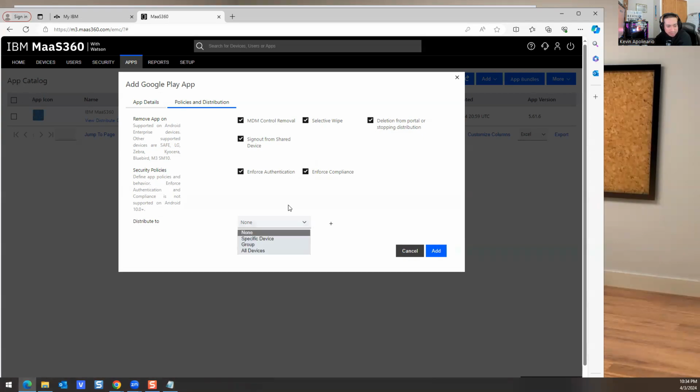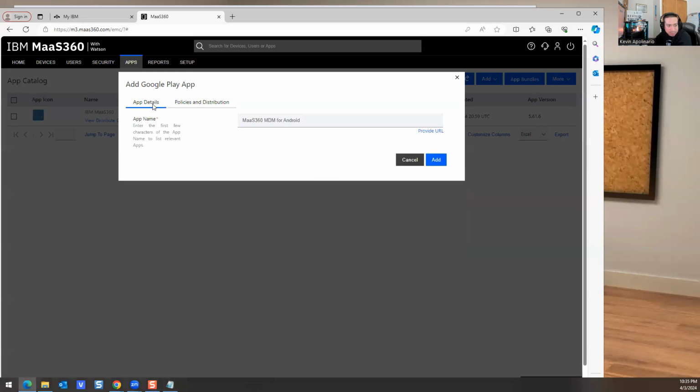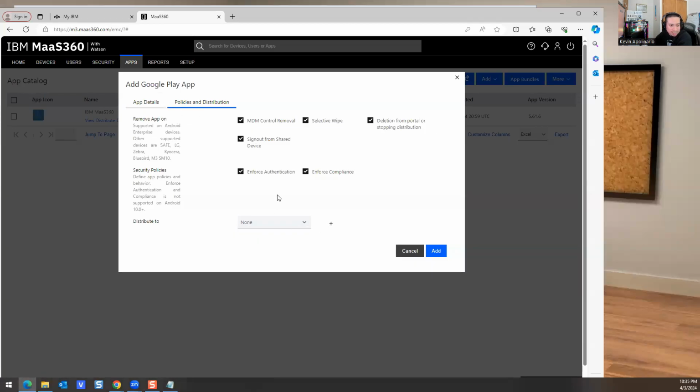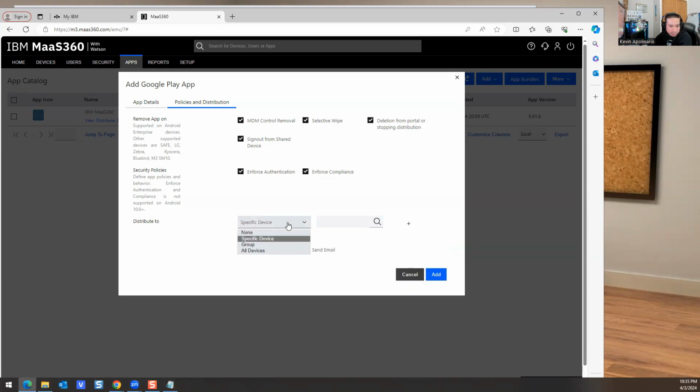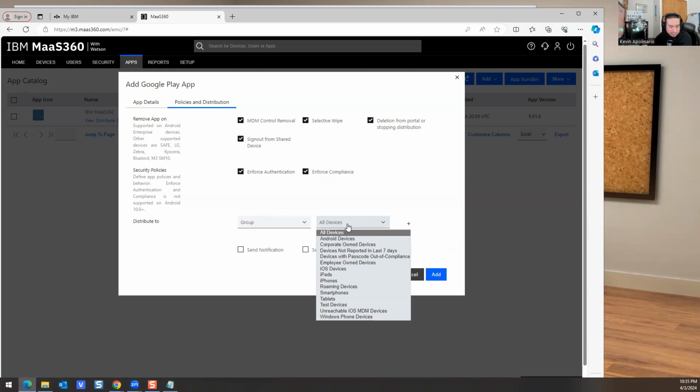And then it asks where you want to assign this specific app catalog, right? So you could specify a device, but I have no devices. You could specify a group. Like I have groups here. Like I could specify corporate owned devices, Android devices.